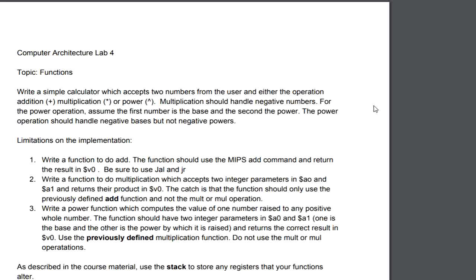Be sure to use JAL and JR. Then write another function that does multiplication. And that function should also return its value in V0, and also put its parameters in A0 and A1. And that function, multiplication, should not use mult, but should in fact call add a number of times. Because remember, if I want to multiply 3 times 4, I can simply add 4 3 times. 4 and 4 is 8, plus 4 is 12. So we're going to call the add function to do multiplication.